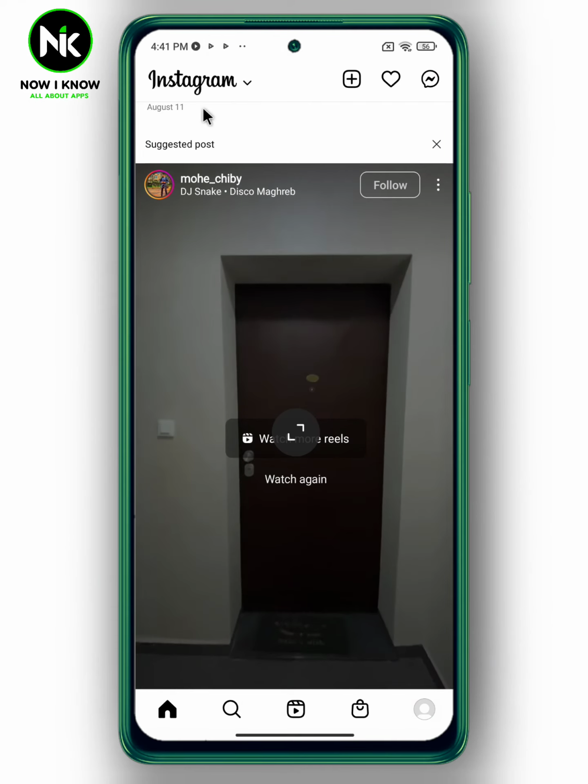And the difference between them is that if your account is public, anyone can see your profile, whether photos or videos. Whereas if it is private, only your followers can see your personal profile.